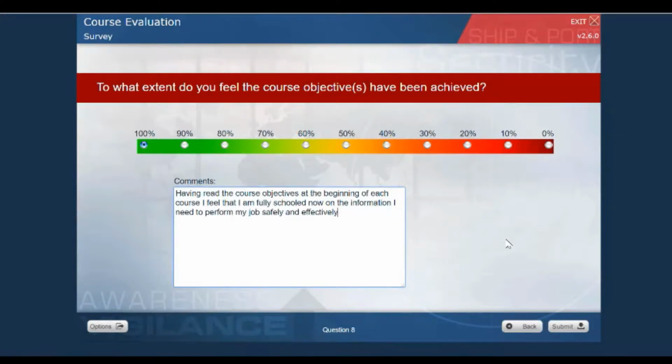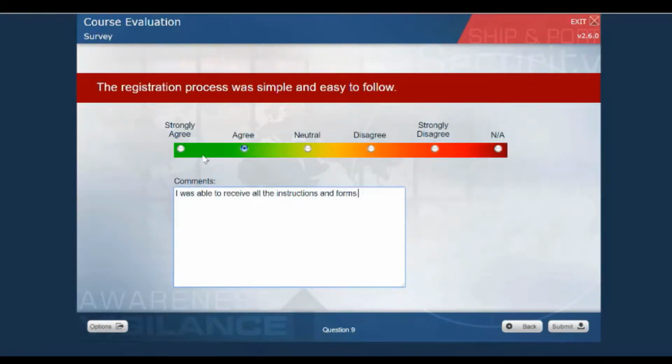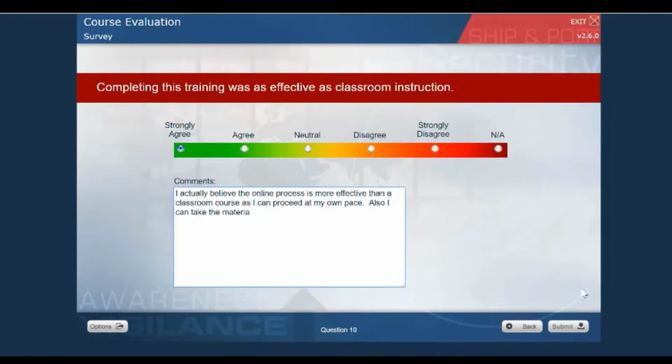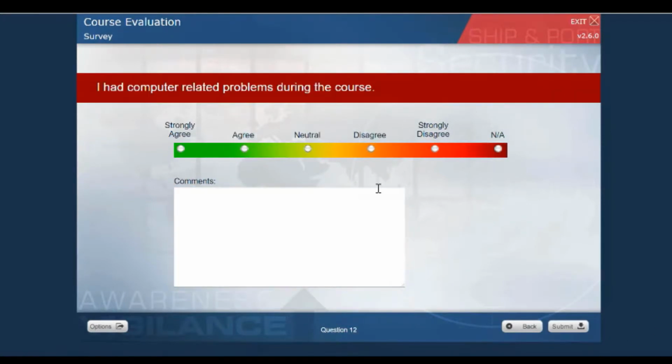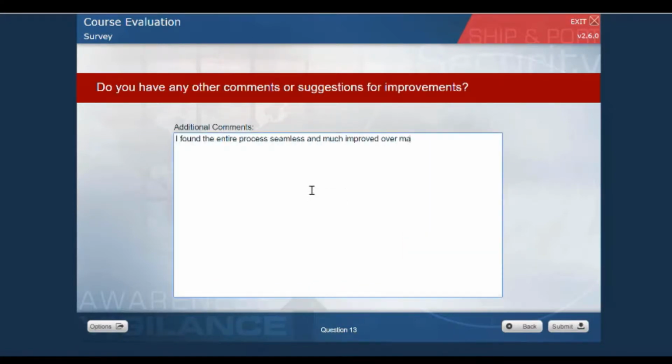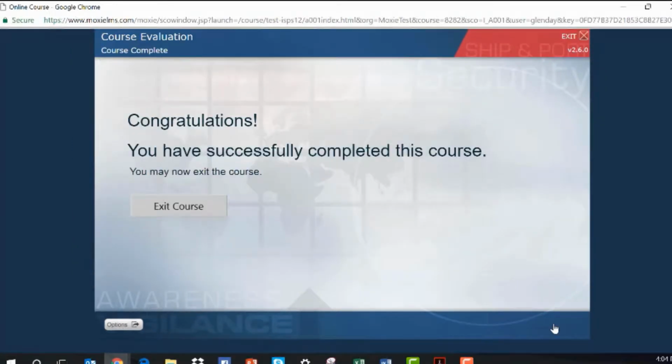Upon completion of all lessons and modules, the student is required to complete a course survey to provide feedback on the course content, the learning system, the instructor, and the quality of Moxie's administrative support. These survey results are available to the accreditation organization. Upon completion of all course elements and the survey, Moxie administrative staff and the student are notified by the LMS that the student is now eligible to take the final exam.